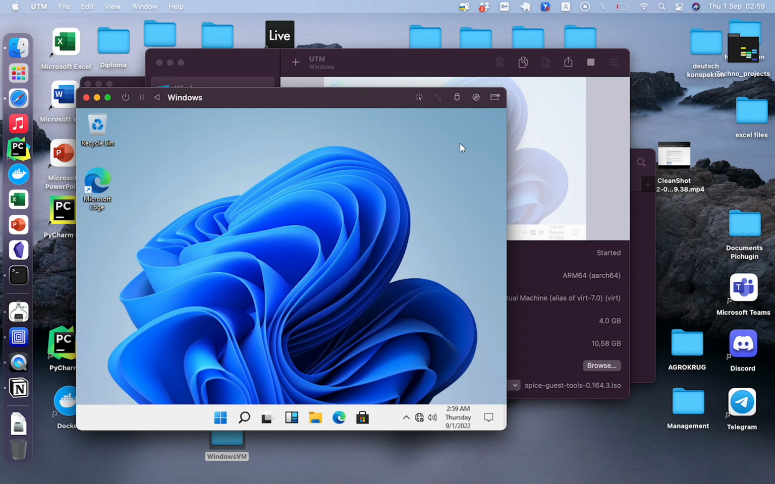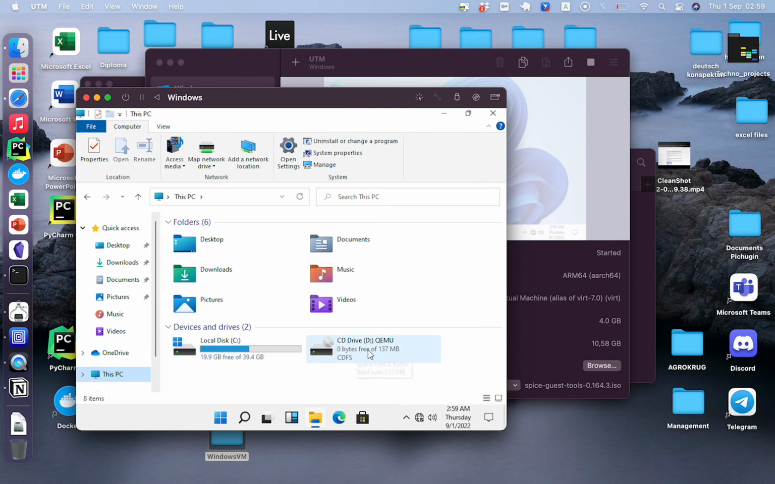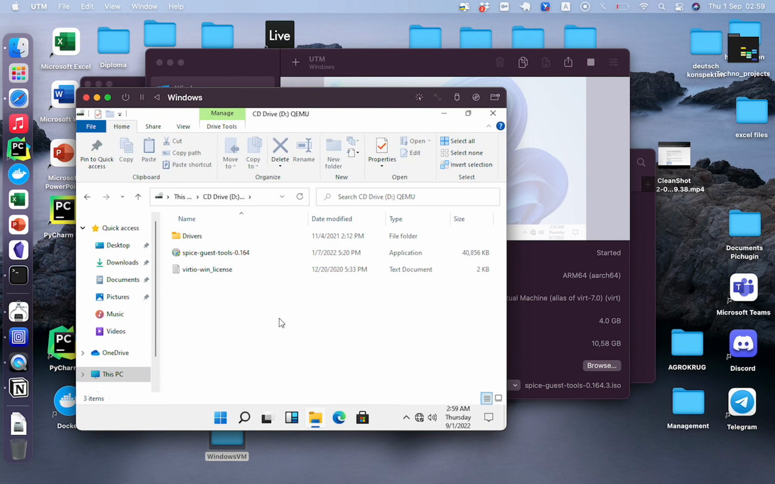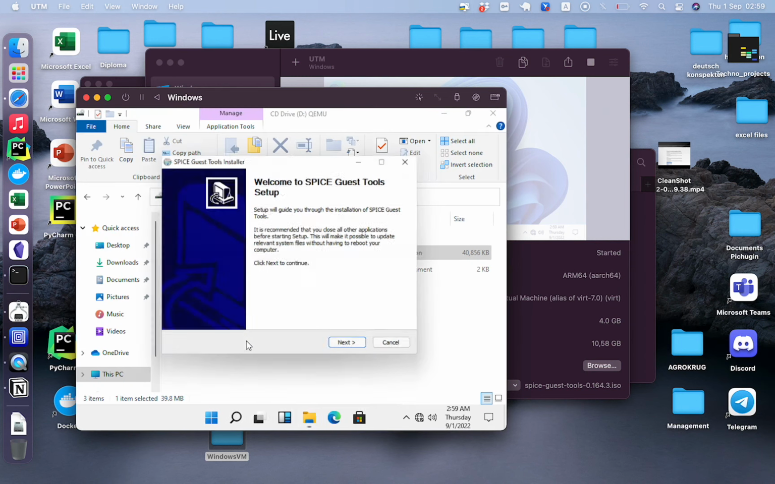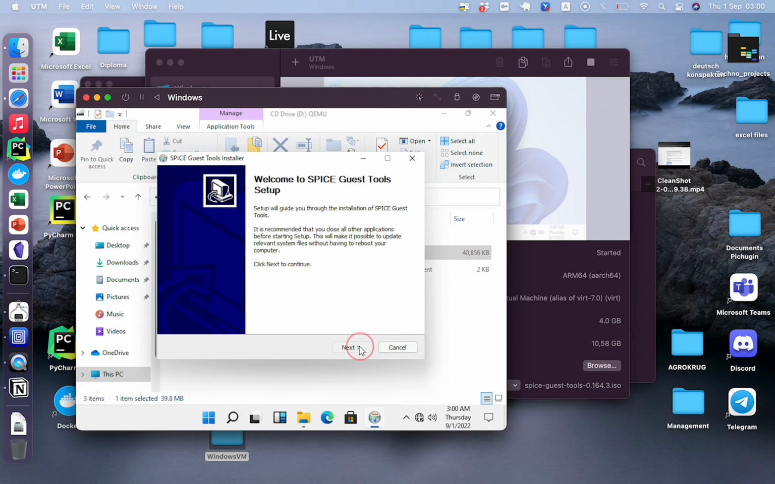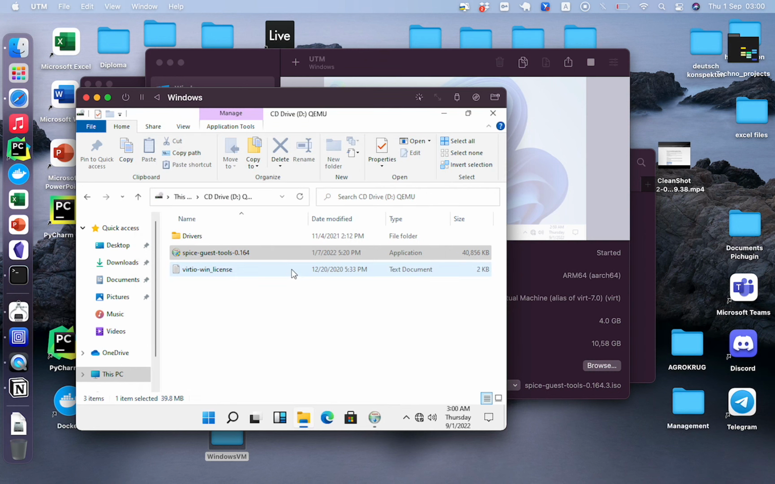Now we have to find our SpiceGuest Tools file. Go to File Explorer, This PC, and D drive. Here we have SpiceGuest Tools. Just double-click it. Press Yes, and continue with installation. We should now be able to use our internet.